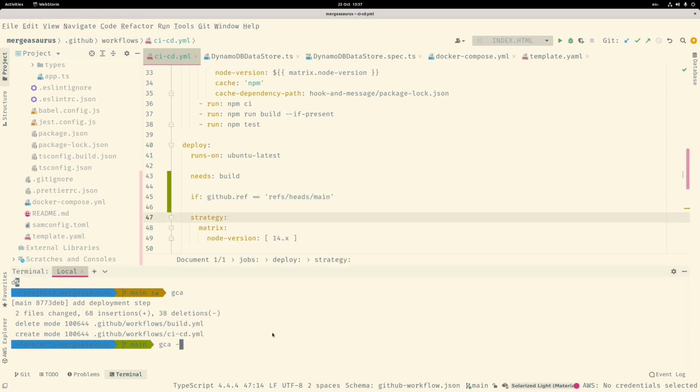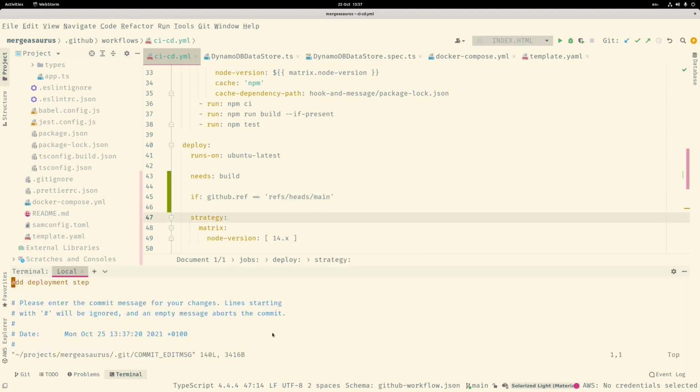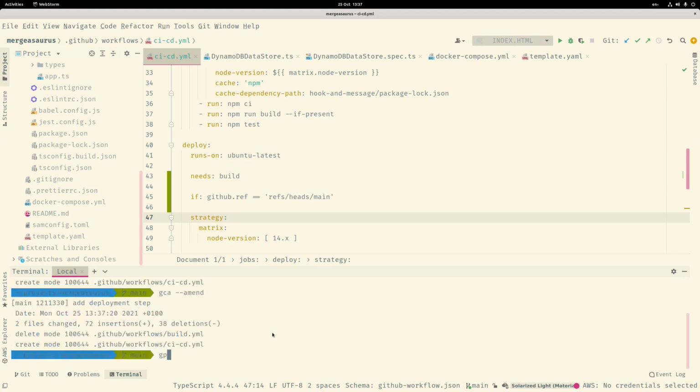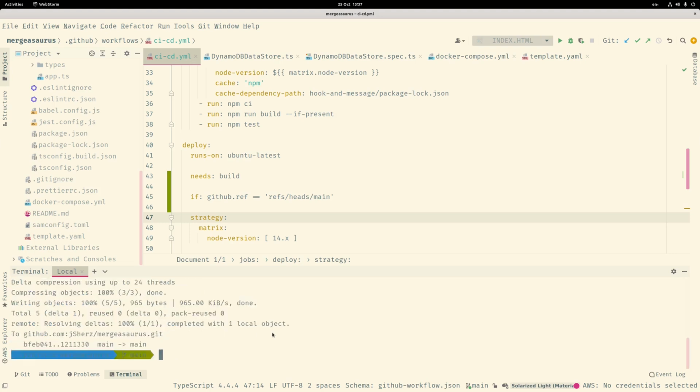Then I'm going to do a shorthand version of git commit all, and I'm going to use the amend flag to amend the previous commit because we haven't pushed it anywhere yet. And then off we go. So let's go and have a look and see if that works.